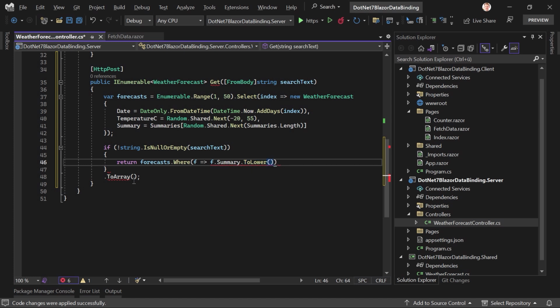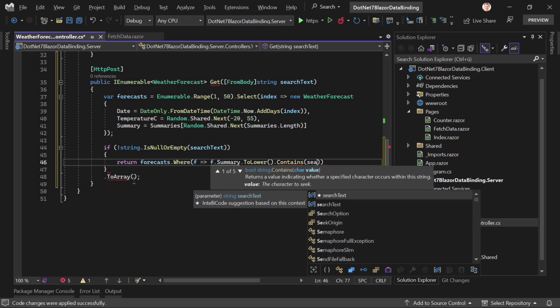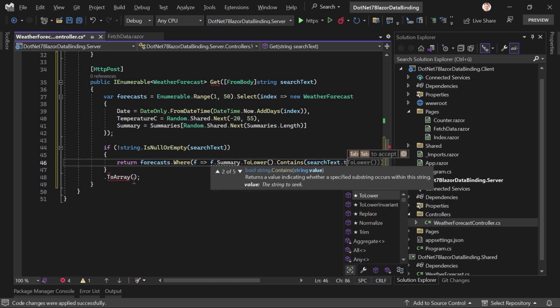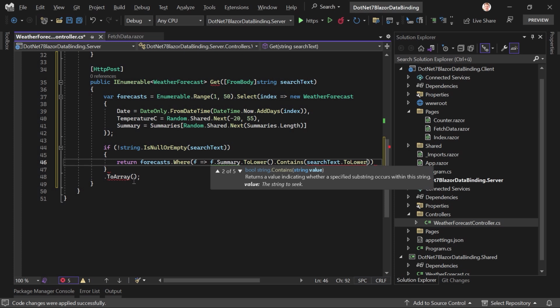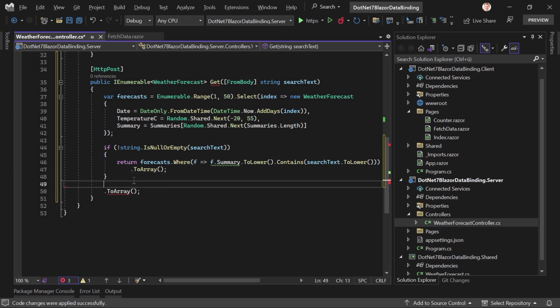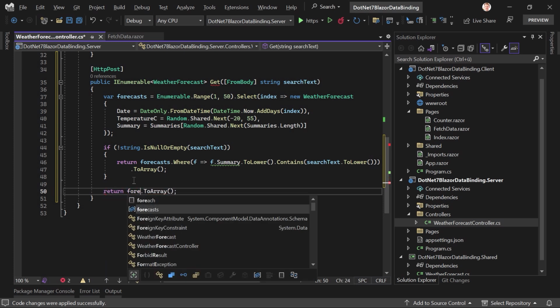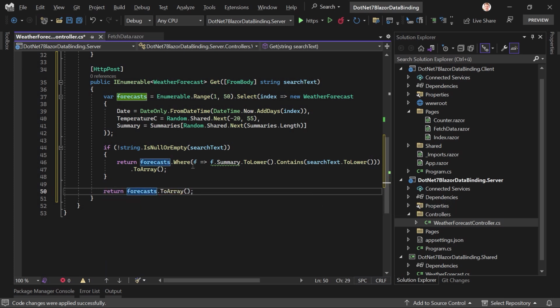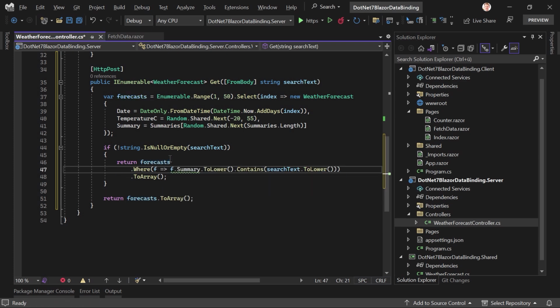To lower contains, let's say contains, not starts with, not equals, the search text to lower as well. All right, so what's going on with IntelliSense or IntelliCode? Was actually correct. But anyways, let's just add the to array here. Now this seems to work. And if this is not the case, we don't have a search text, then we just return forecasts to array. All right, so let me just pull this down here.